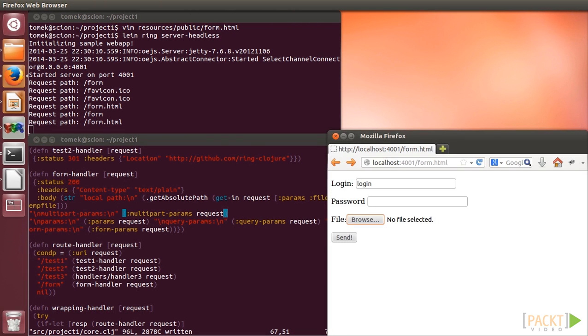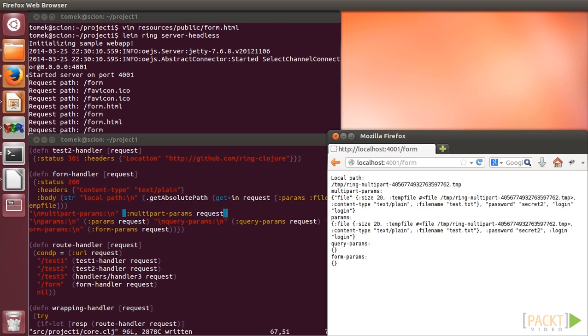Let's test our enhanced form in the Firefox web browser. As you can see, we have received a lot of useful information regarding the uploaded file. The attributes are, of course, dependent on the implementation of the store, and those displayed come from the default implementation. Please note that we now have our parameters in multipart-params and not in form-params.